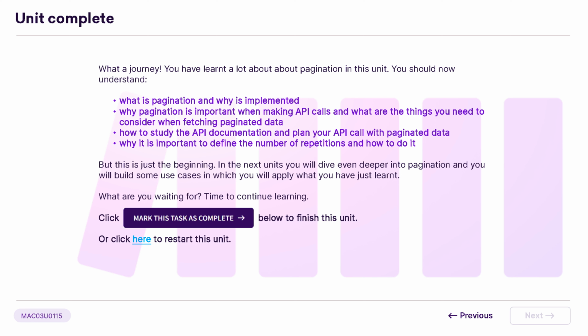Studying API documentation is a key skill. It allows you to plan how your calls will handle paginated data effectively, taking into account the specific requirements of each API. Defining the number of repetitions is equally important. By implementing a strategy to determine when to stop fetching more data, you prevent unnecessary API calls and enhance performance. This is just the beginning. In upcoming units, you'll deepen your understanding and apply what you've learned in practical scenarios. Exciting challenges await you, so get ready to dive even deeper into pagination.